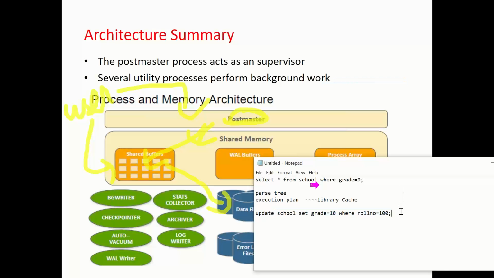Now this is a change. For a change, what will happen? Now this school anyways is there in the shared buffer because we have just accessed it. Maybe it is not there, the same process will happen. We'll go to the data file and fetch the school from here. Assume the school is already there, then it will make an update on the school. Wherever the roll number is 100, it will make it 10. Assume roll number is a primary key over here.